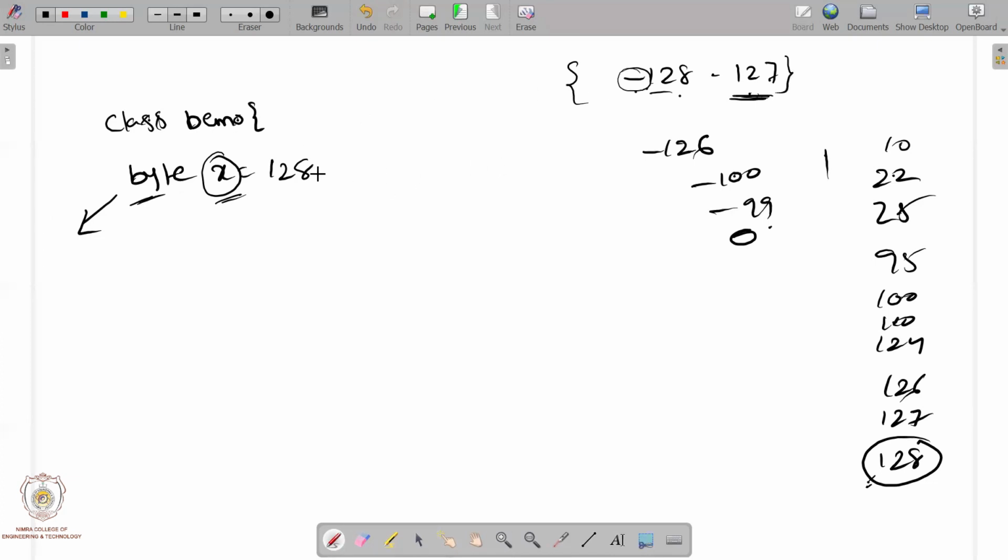Now you will get out of range. The byte has gone out of range, so you have to go for a higher level. What is next? Next is short. Short takes 2 bytes of memory.